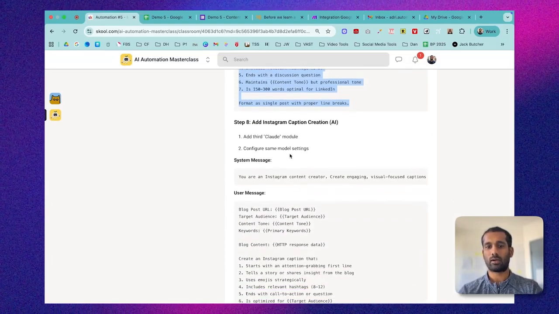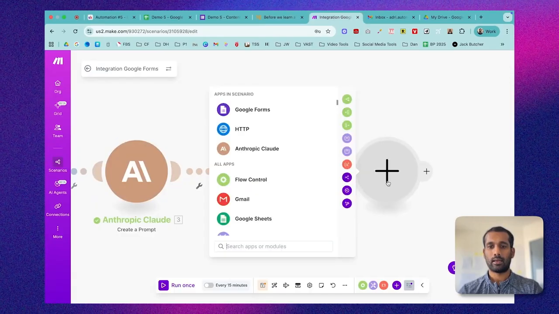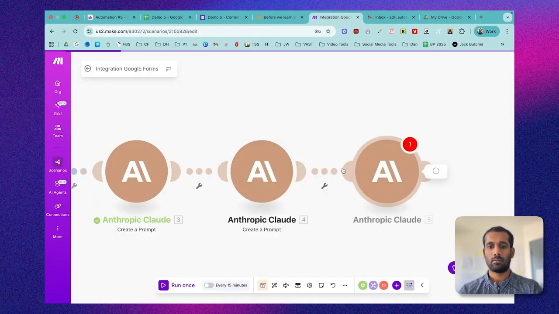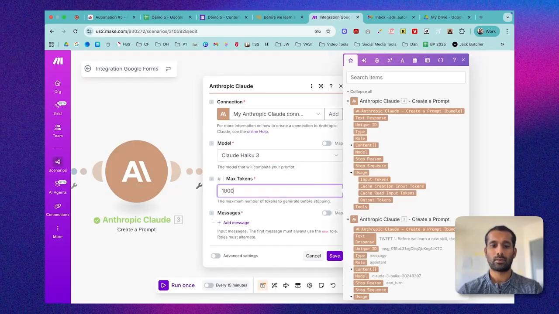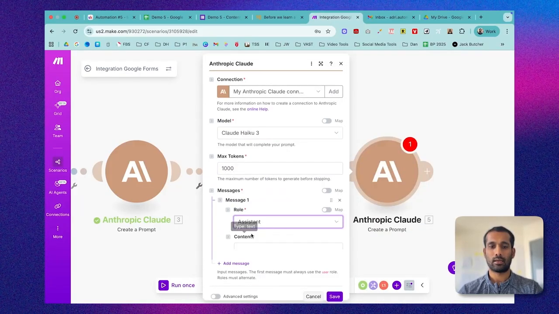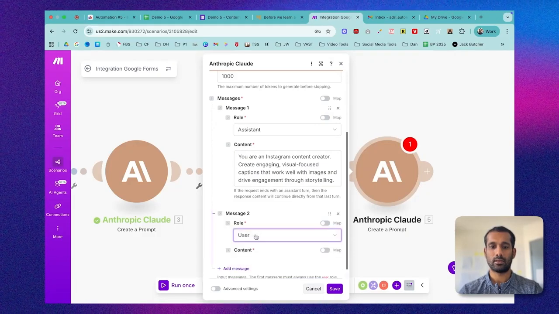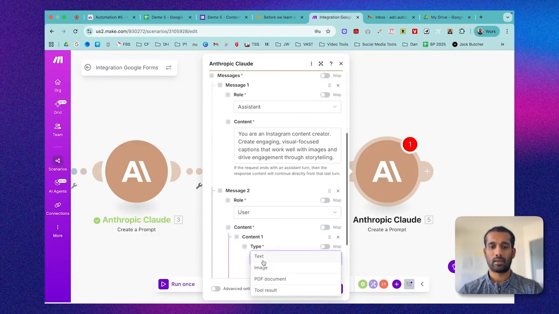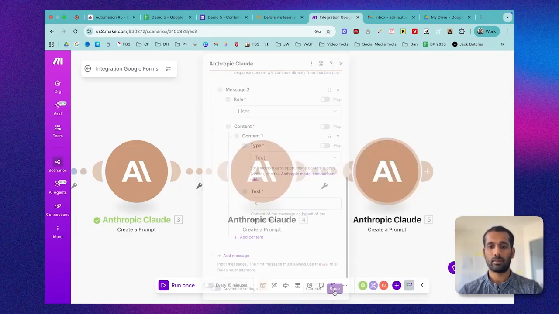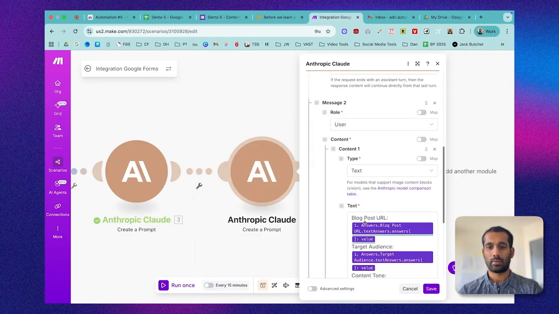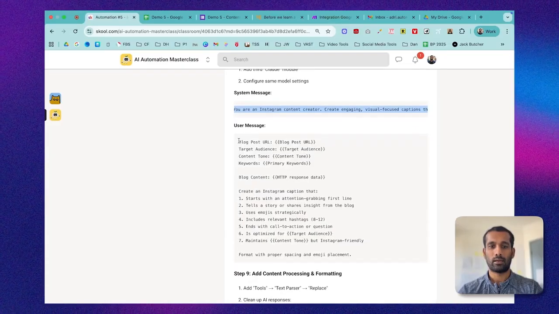Similarly, we can do the same for Instagram. Okay, let's hop back in, add another Claude module, choose the same Haiku 3, max tokens 1000. We're going to assign it an assistant role, give it the prompt, and then give it the user message, type text, and let me save this and see if I can copy the text content across. Okay, but we will need a different message.